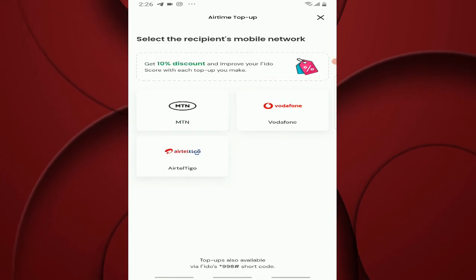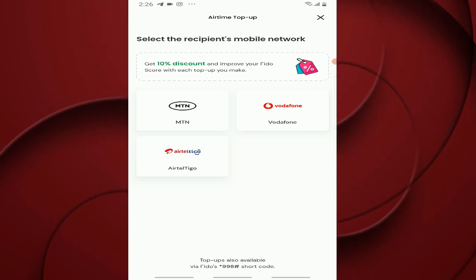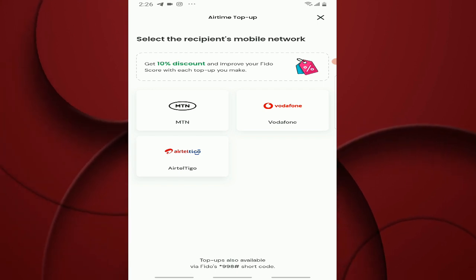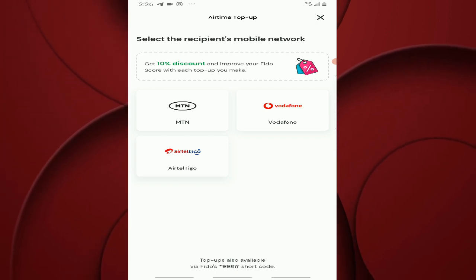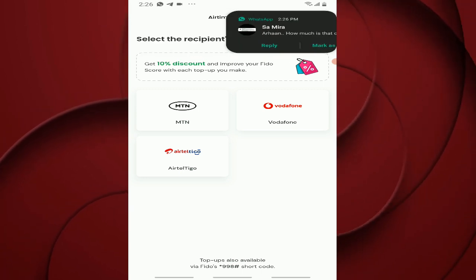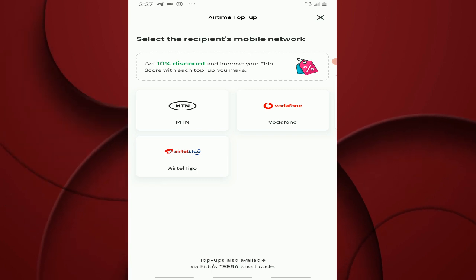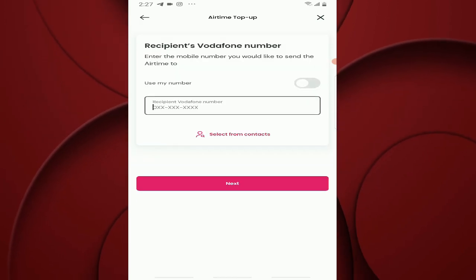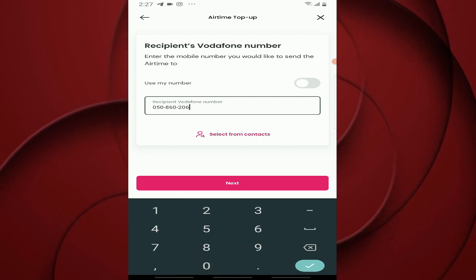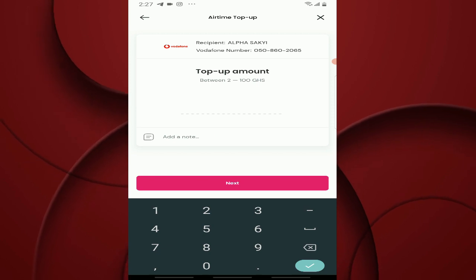Let's select airtime. In here, you will get a 10% discount, and you get to improve your Fido score. With that, you can even apply for a loan through this app. You just have to select the particular network that you are sending the airtime to. Let me say I'm sending to Vodafone, and you type in the number, 050. You type in any number you are sending the airtime to. Then you enter the amount.